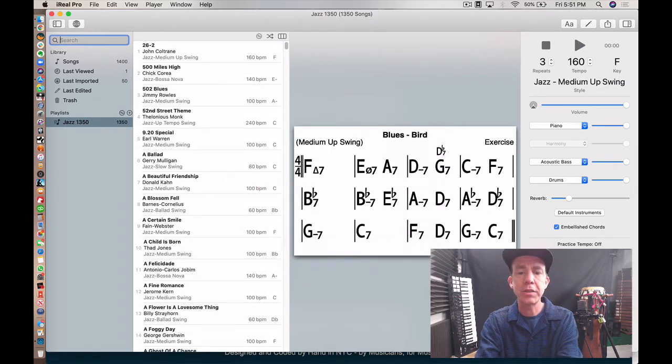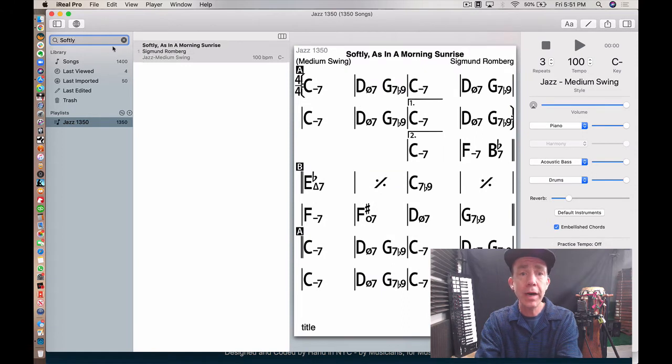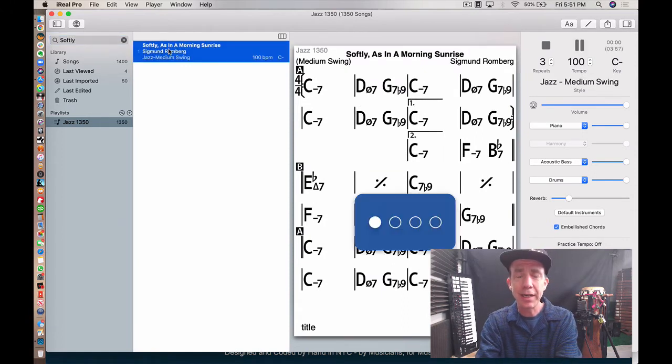Now watch this. I'm going to search softly. What? No, you didn't. Yes, you did. Now it's in there. So I can click on that, and there's my chart. Okay, now, love it. Now what's so powerful about iReal Pro?